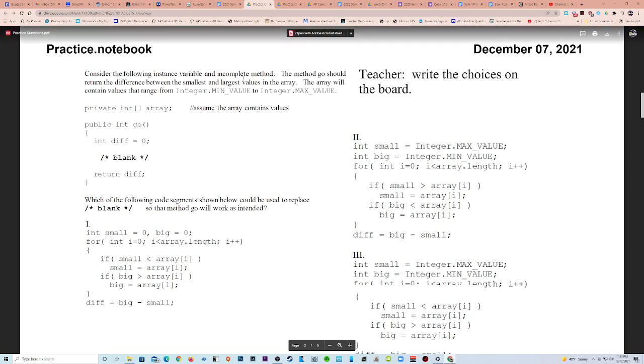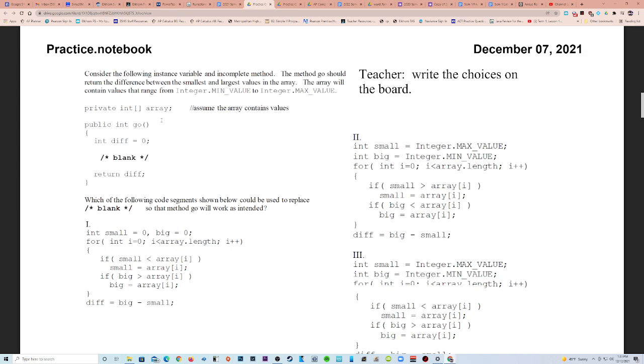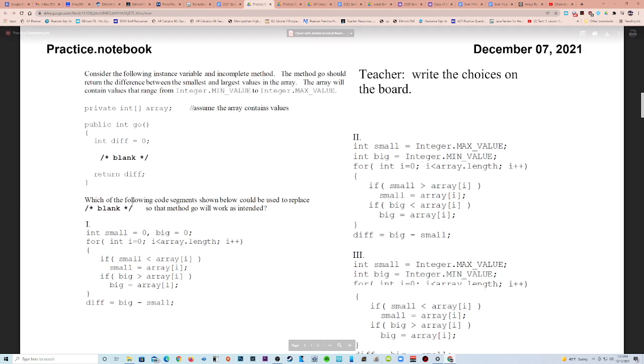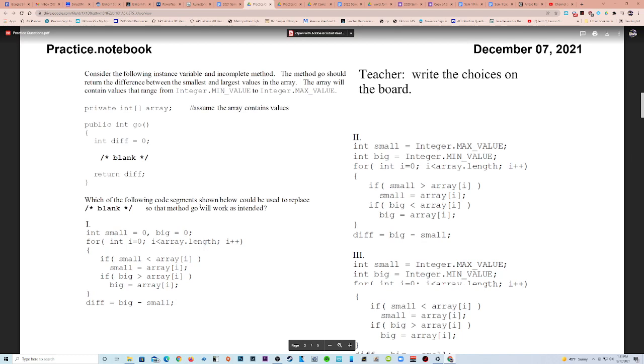Consider the following instance variable and incomplete method. The method go should return the difference between the smallest and largest values in the array. The array will contain values that range from min to max. All right, so we have the instance variable, public int go, difference. So it's going to return the difference between the biggest value in the array and the smallest value in the array. Which of the following code segments shown below could be used to replace blank so that method go will work as intended? So we have small equals 0 and big equals 0.